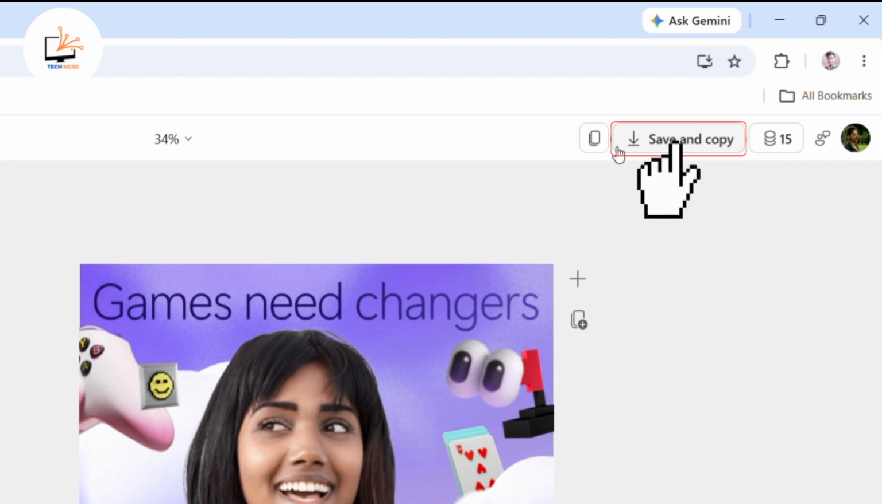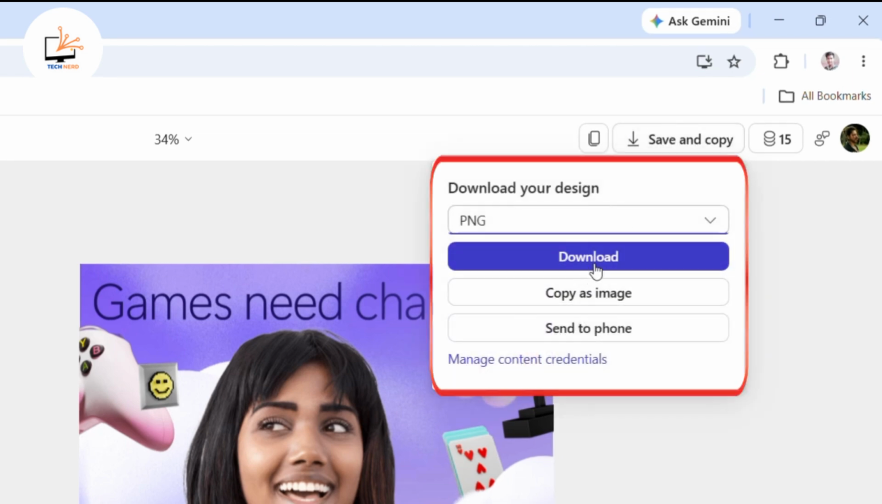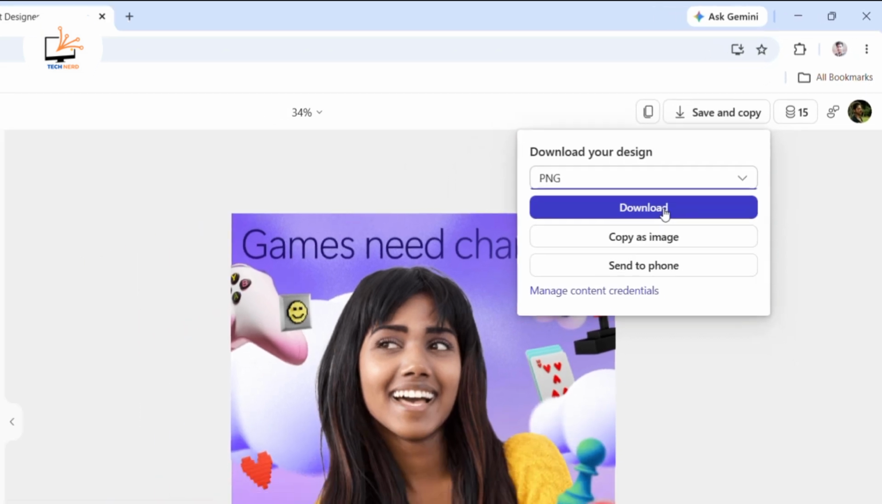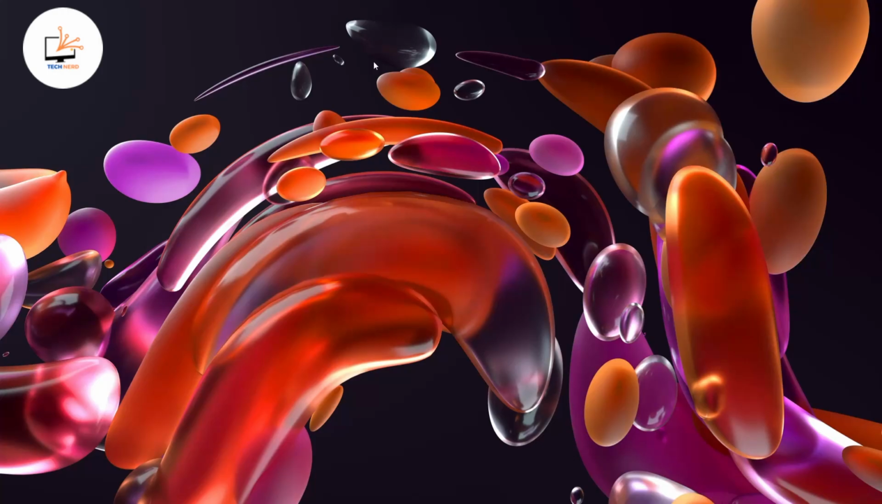Finally, click Save and Copy and choose your preferred format, such as PNG or JPG, to save the graphic to your computer and download it. That's it. You've successfully created AI graphics using Microsoft Designer.